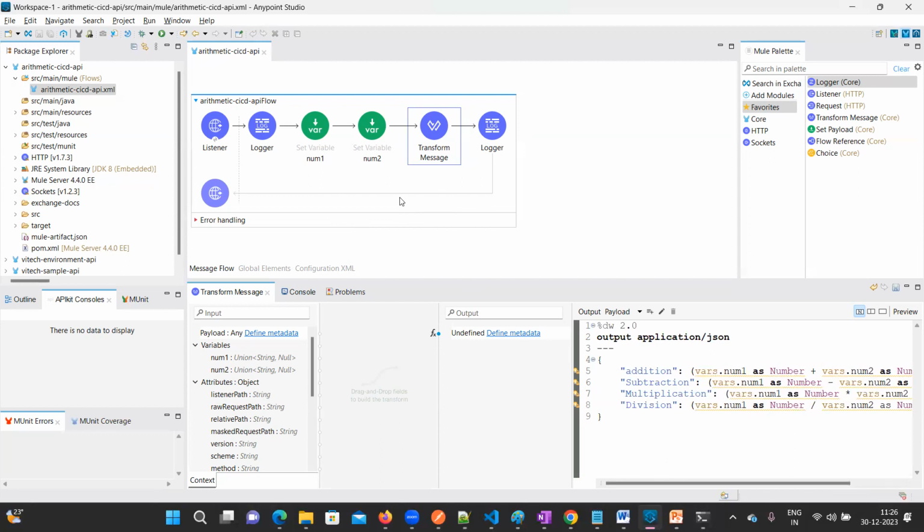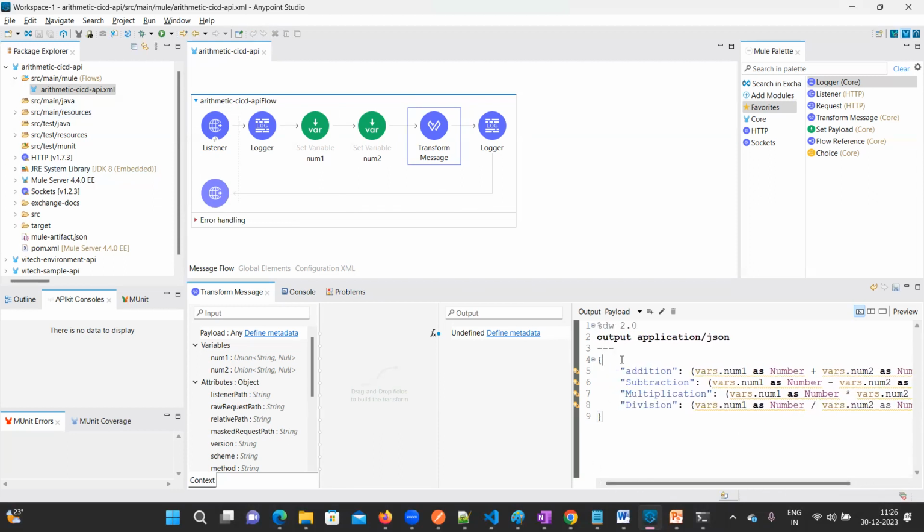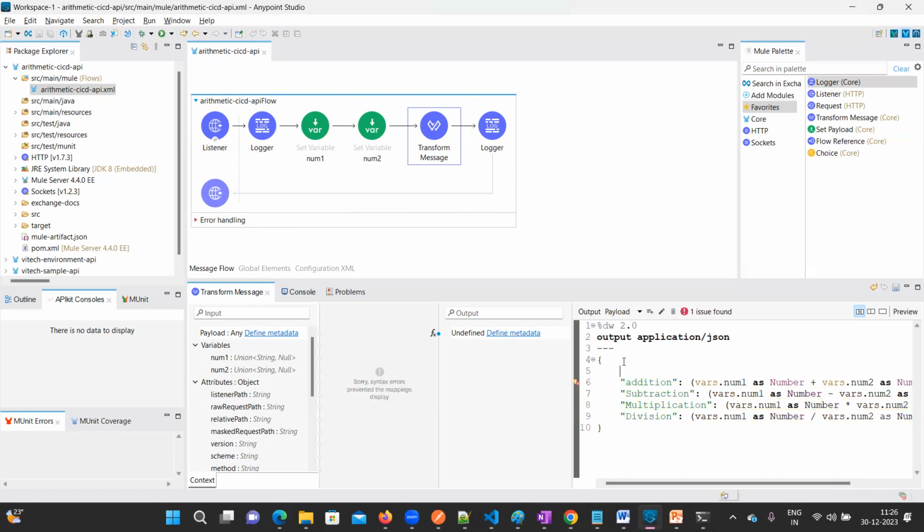In order to process CI/CD, you can take any one example. I'm considering this as my example. Now I want to print something here, some message also. I'll keep it as message.